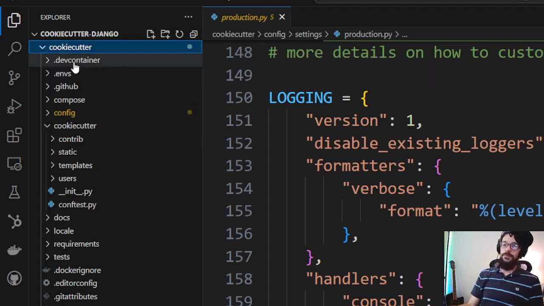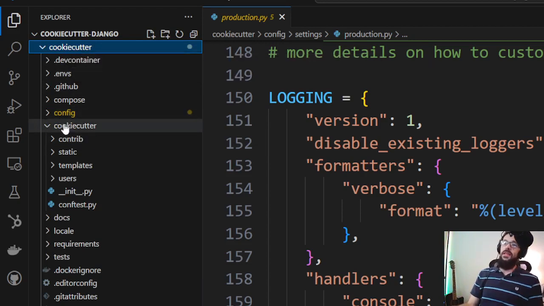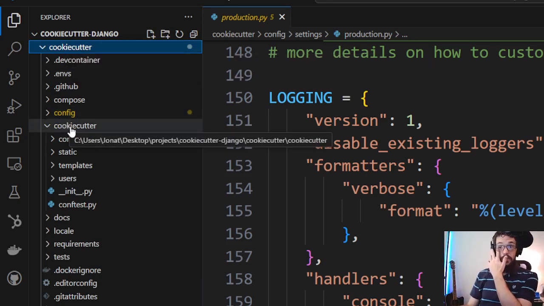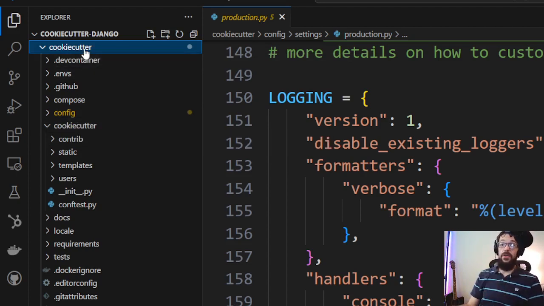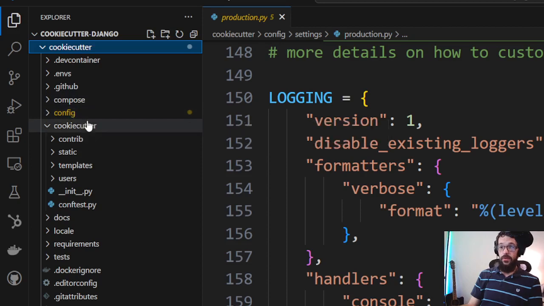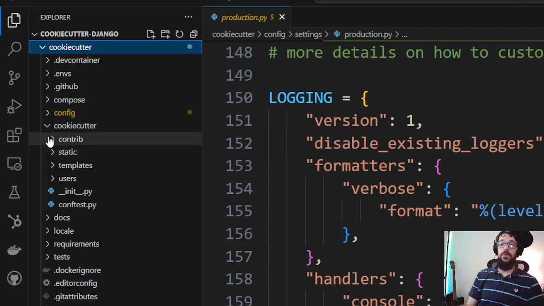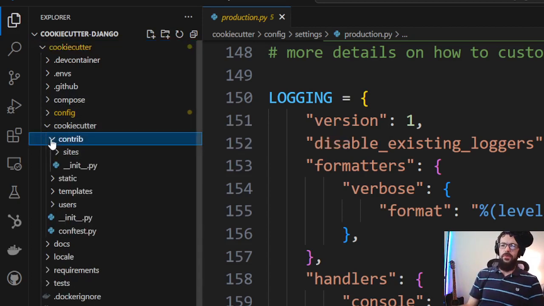That's the main folder. Anytime you generate a Cookiecutter Django project, the main folder is going to be called whatever you name it. The apps folder is going to be called that as well. So inside the Cookiecutter folder, we have the environment folder, we have the config folder, and we have the apps folder, which in this case is called Cookiecutter. Inside of the apps folder, we have this contrib folder.